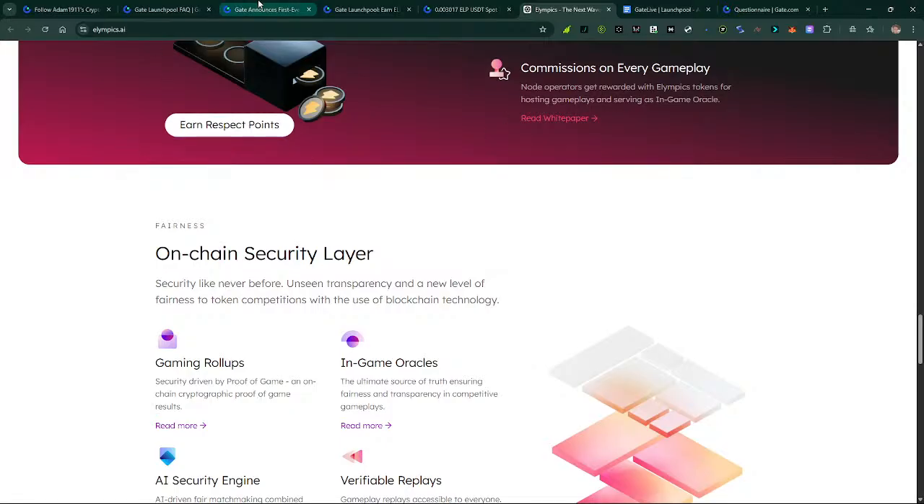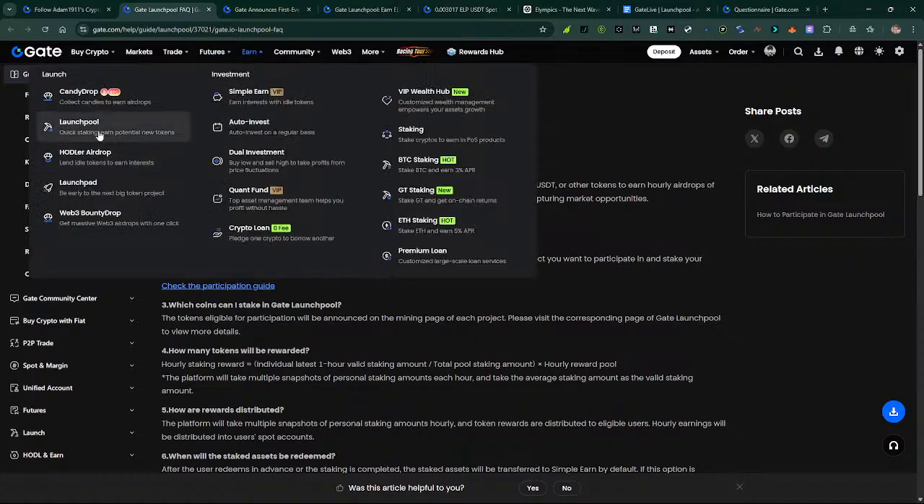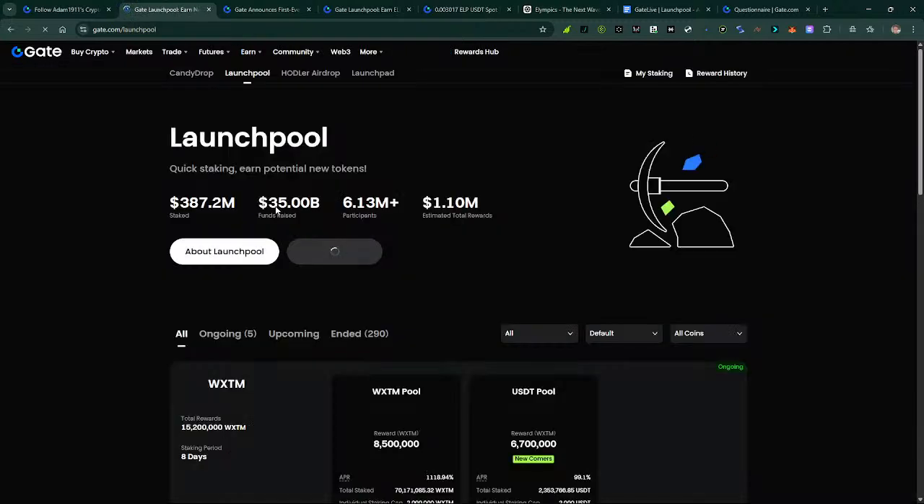Okay, so now let's talk about the ongoing Launchpool and other events. Let's start with the ongoing Launchpool events. Then we'll be talking about the whole airdrops, candy drops, and others. So let the page load.